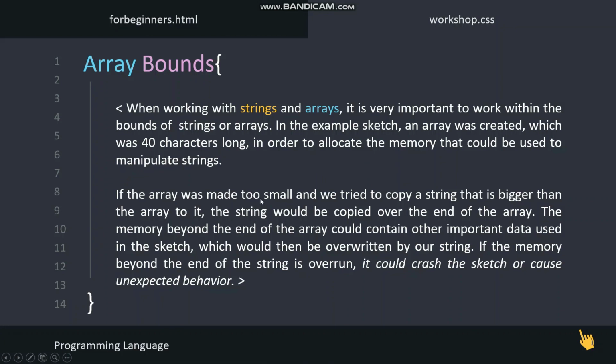If the array was made too small and we tried to copy a string that is bigger than the array to it, the string would be copied over the end of the array. The memory beyond the end of the array could contain other important data used in the sketch, which would then be overwritten by a string. If the memory beyond the end of the string is overrun, it could crash the sketch or cause unexpected behavior. So that's the end of my part.